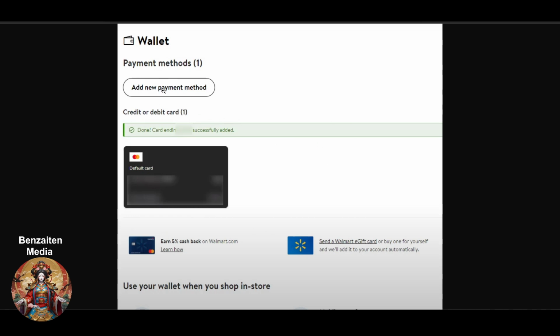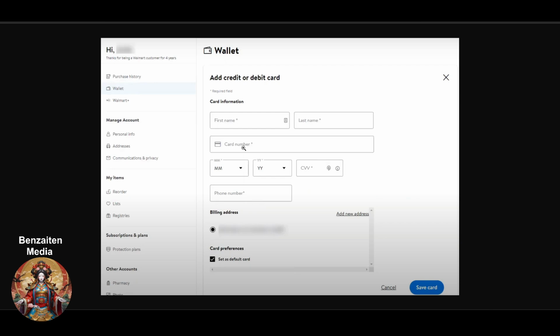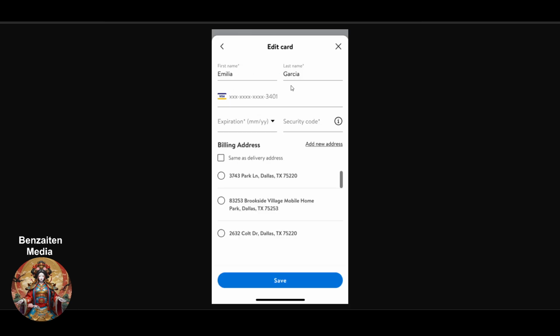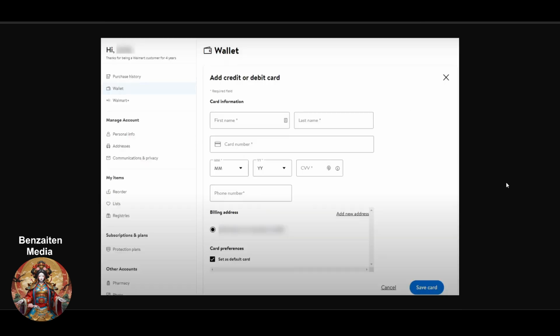You have to click on add new payment method, and it will show a dashboard like this. You have to enter your card information, and in the bottom right corner you will see the option of save card. If you're using a mobile phone, it will look like this. You have to enter your card information here and click on save card, as well as your address. So this is how you can do it.